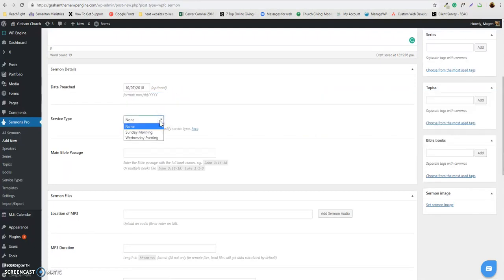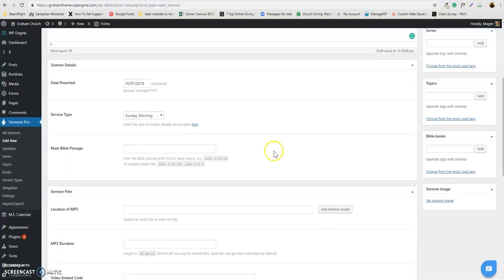And here's where we talked about your service type. Obviously, if you leave that blank, it's not going to have a filter. So if you only have one service, if you've got 8:30 a.m. on Sunday, you don't have to put that in. You can just leave that and it won't be a filter option. So we're going to choose Sunday morning for there.